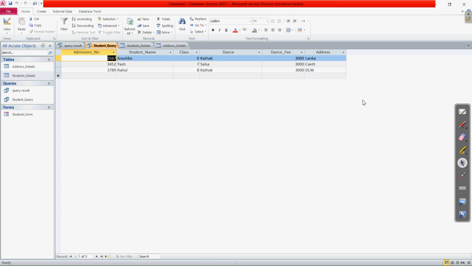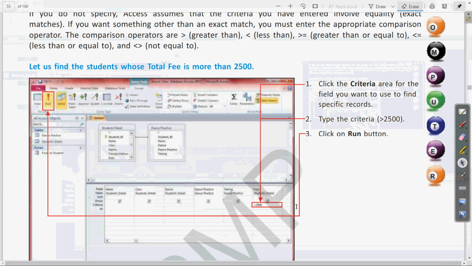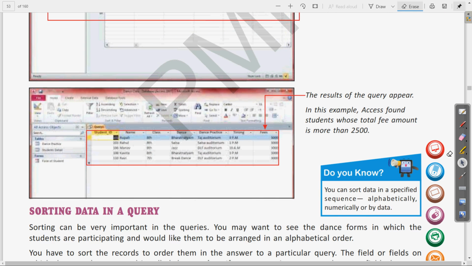We can apply these comparison operators where you wish to, using the operators less than, equal to, greater than. Clear? Now come again to the book. So here we have seen how we are applying this greater than some value in any of the specific criteria. Okay, now next is, you can see when we have applied the criteria, the result of the query appears. So in this example, the result which is obtained, the fee amount is more than 2500.